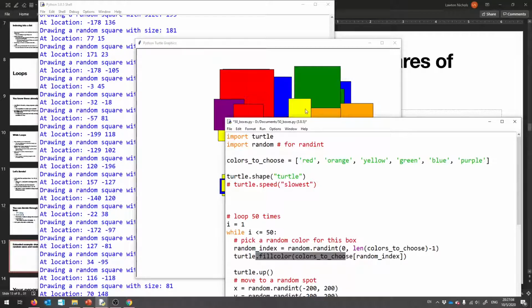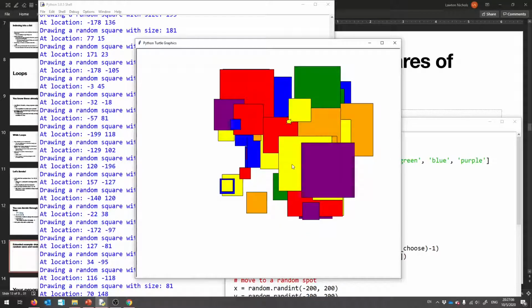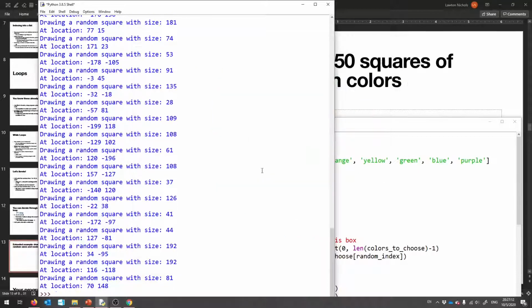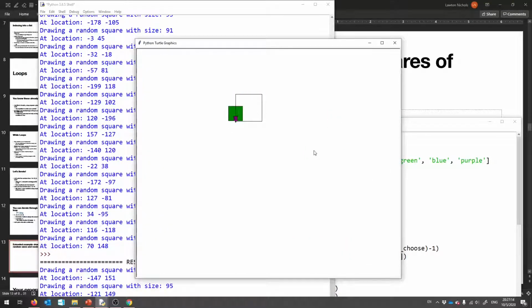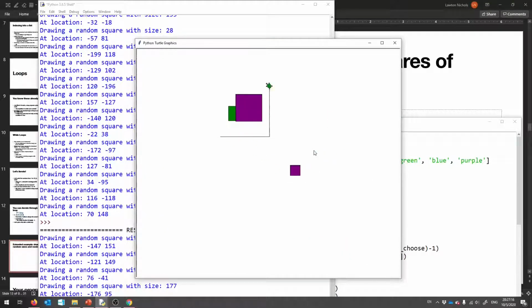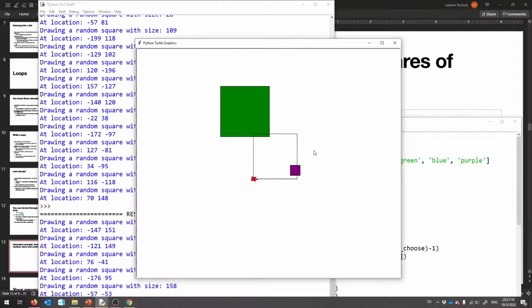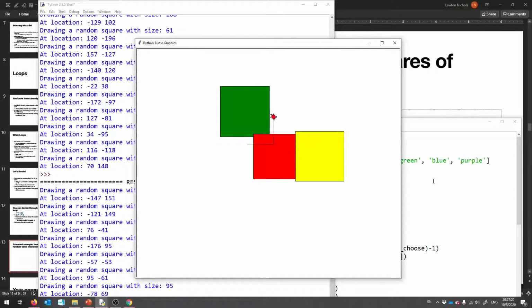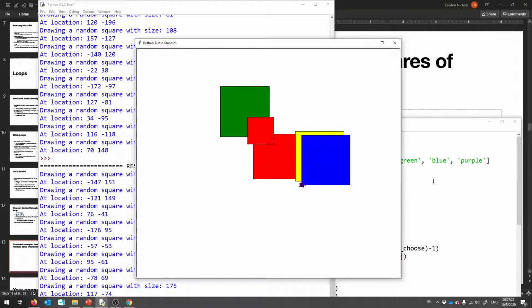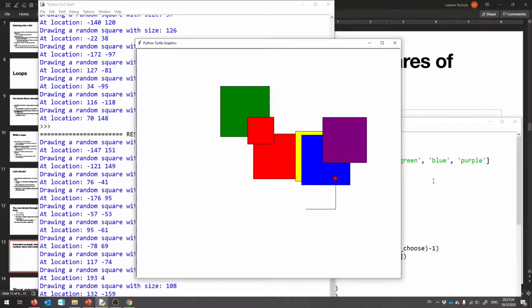Okay, we set the fill color, and it looks like it's finished now. It's drawn 50 random boxes, and of course if we rerun the program, because of randomness, it's always different. You'll never, well, maybe in a million years you'll get the same squares twice. But that is where I want to leave you in terms of examples.